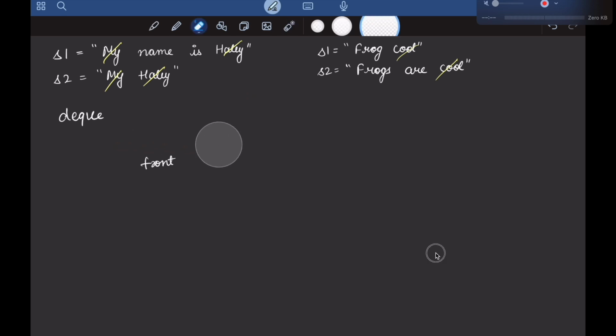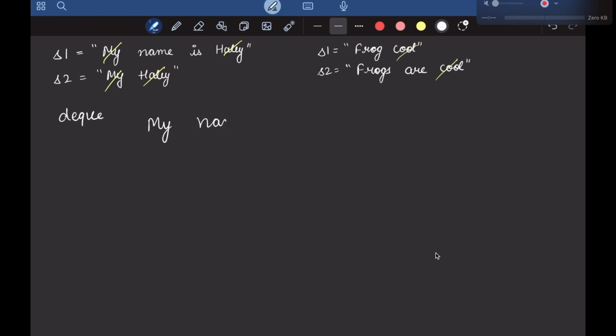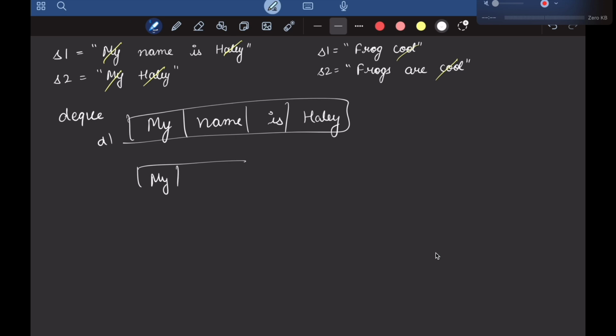So what we'll do is, whatever sentence is given to us, we'll split that into words on the basis of space. The logic of how we are going to split, we'll check later. So let's suppose I got two DQs, which are my name is Haley. This is the first DQ, right? So these words are its elements. And then I got a second DQ, which is my Haley, right? This is my D2.